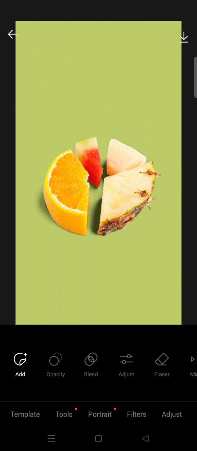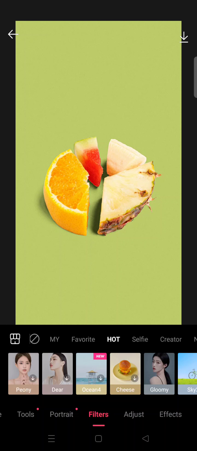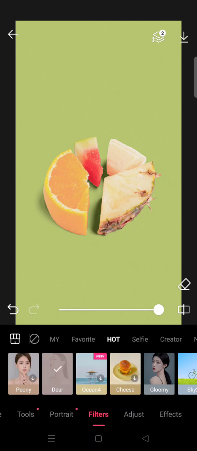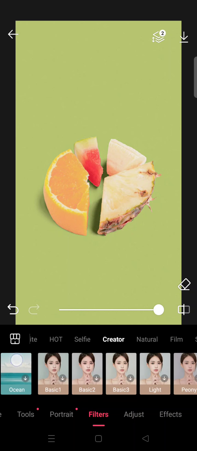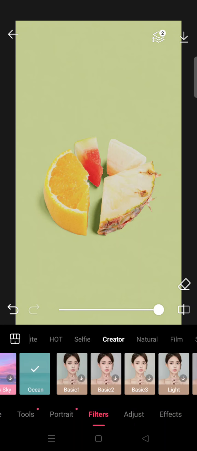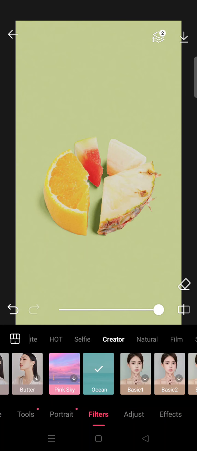First you need to open the EPIK app and choose a photo and go to filters, and you can just choose three of your favorite filters in EPIK. So in this case I'm going to use the first, I'm going to use this one and then save it.